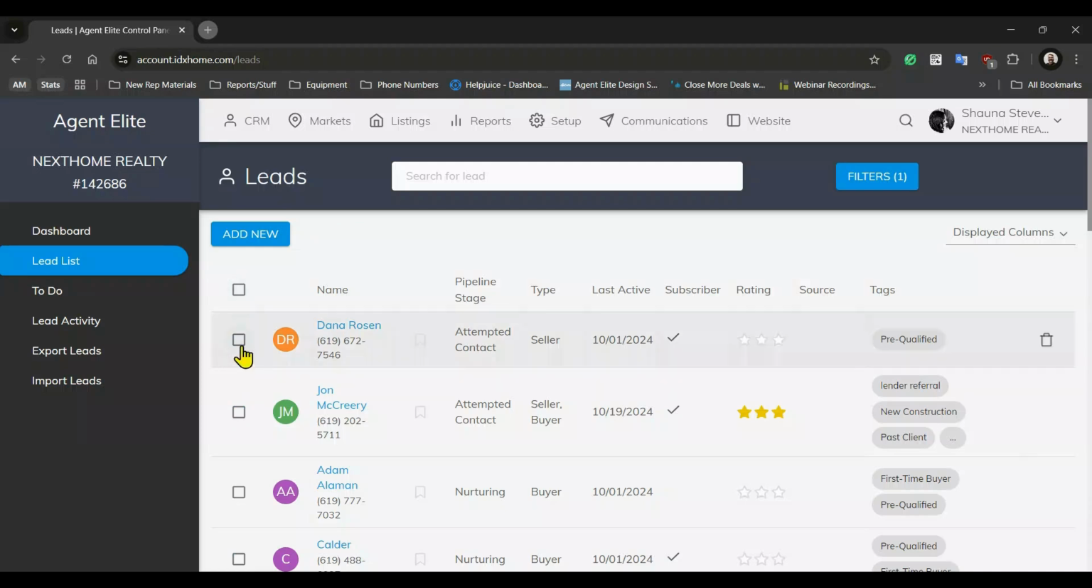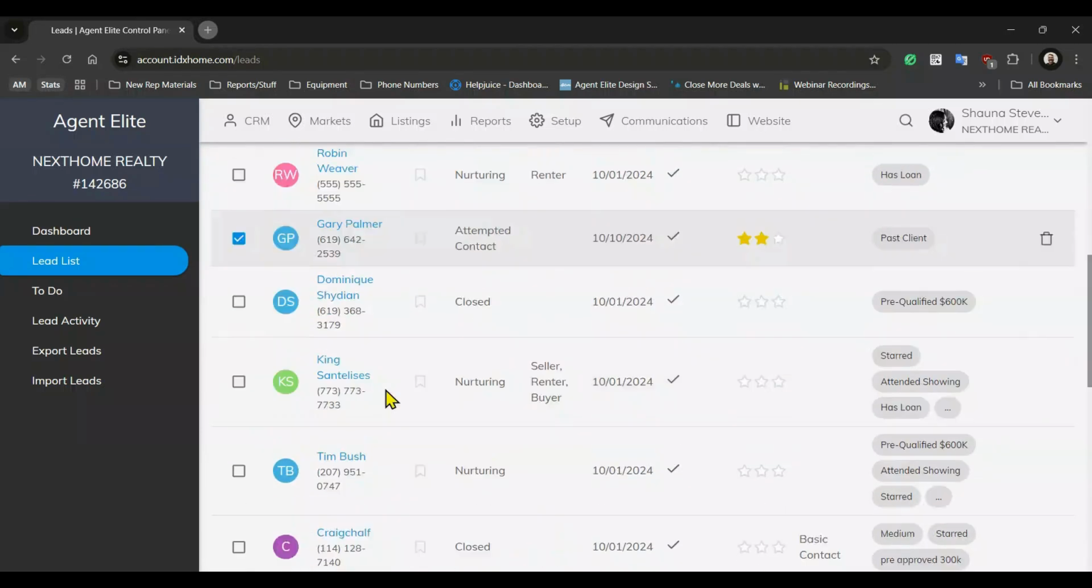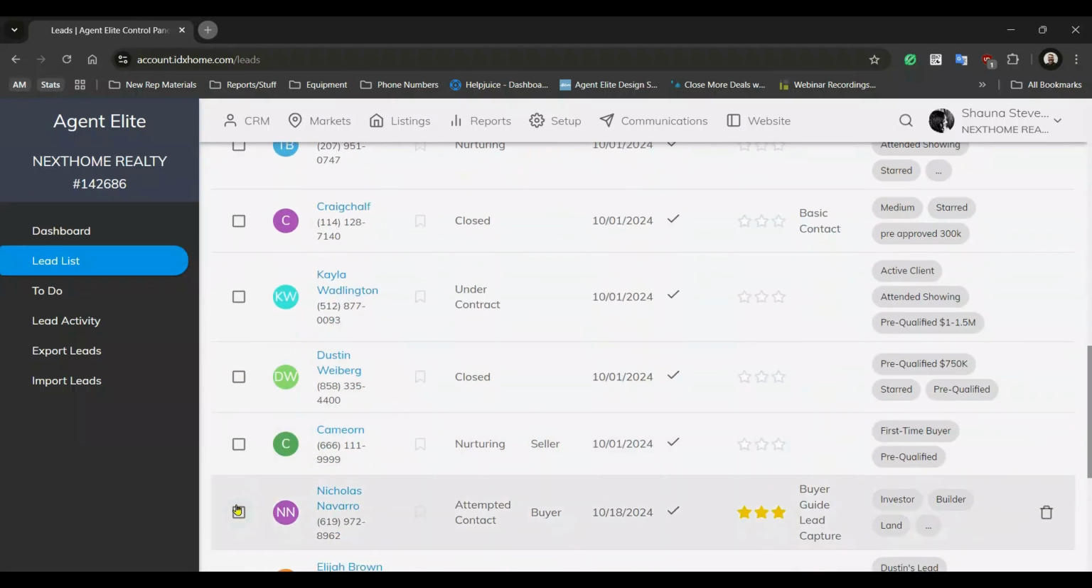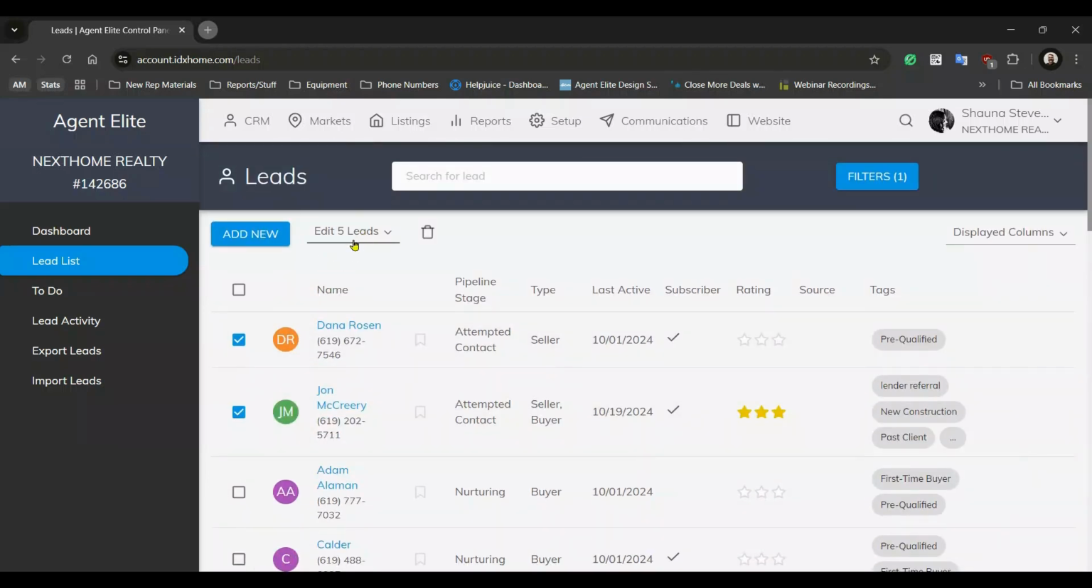In this example, I'm going to choose Dana, John, Cameron, Gary, and Nicholas. And once you've selected your leads, click the button at the top of the field that says Edit X Leads. Now in this case, the X reflects the number of leads you pick. So it could say 1, 50, 30, or even 200 depending on your selection.